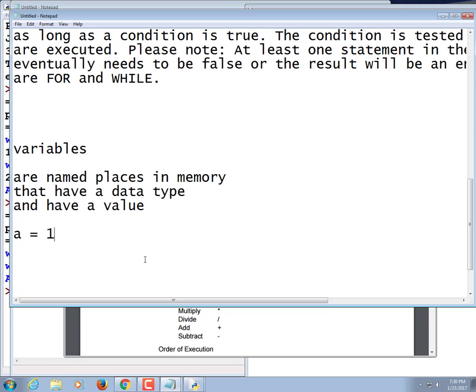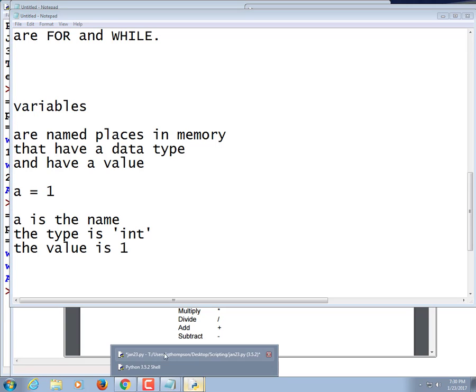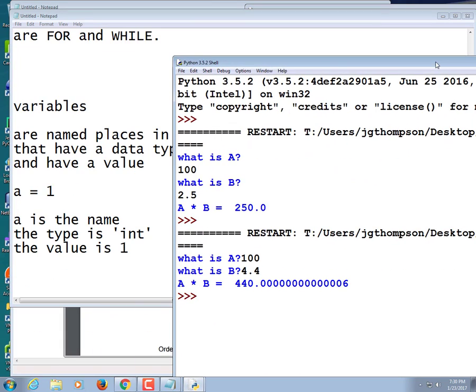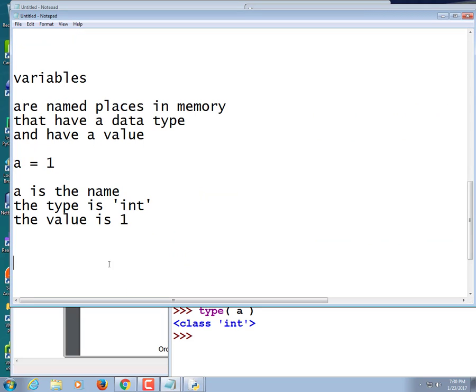If we do this, A is equal to 1. A is the name. The type is int. And the value is 1. How do I know that the type is int? Because I could go into Python. I could do this. A is equal to 1, and then I could write in the words type, parentheses, followed by the name of the variable, and it would tell me that it is an int. And yes, this is an int because it's a whole number.